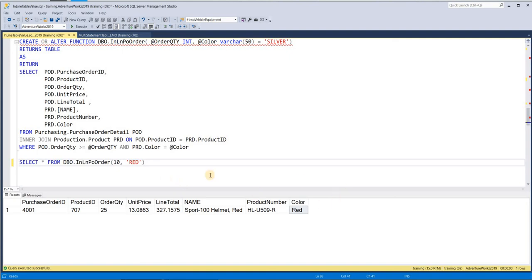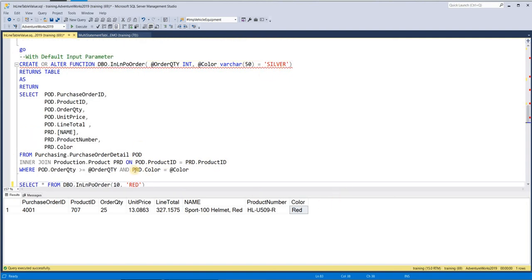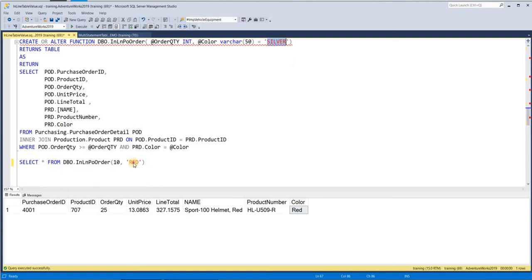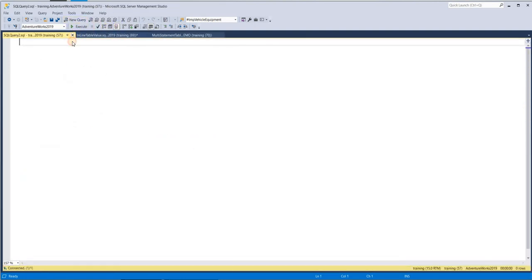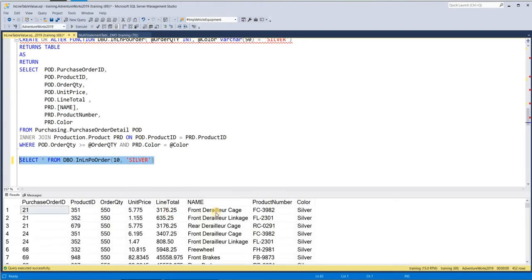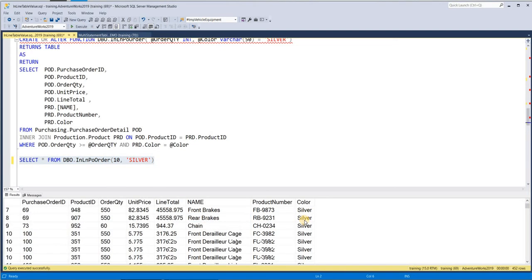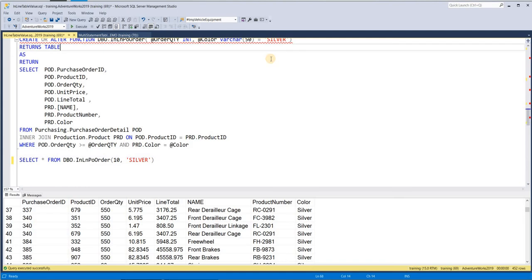So now here you can see as I have passed red, the value to be equated for color is red and not silver. Of course, if you pass silver, then also silver would be equated. But if you don't pass anything, you specify that I want to use that parameter as a default parameter, then it would use the default, silver.